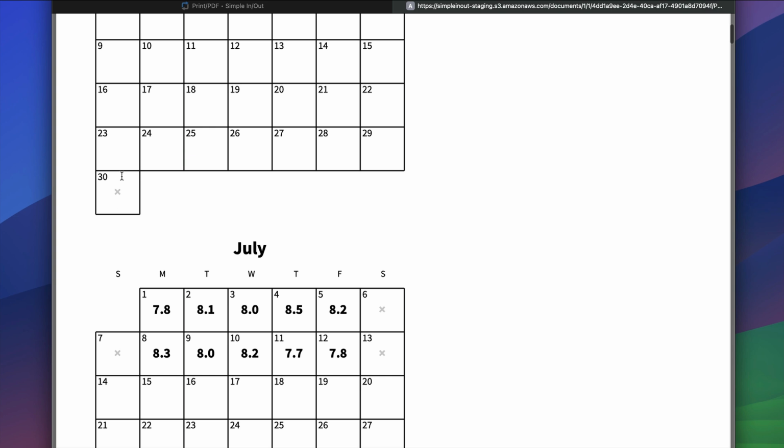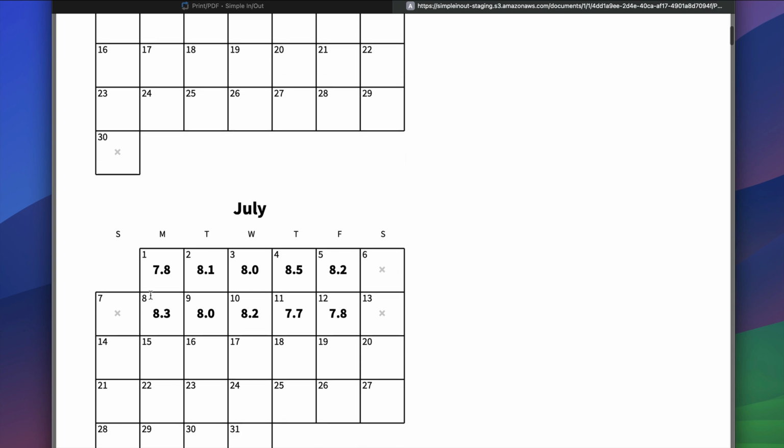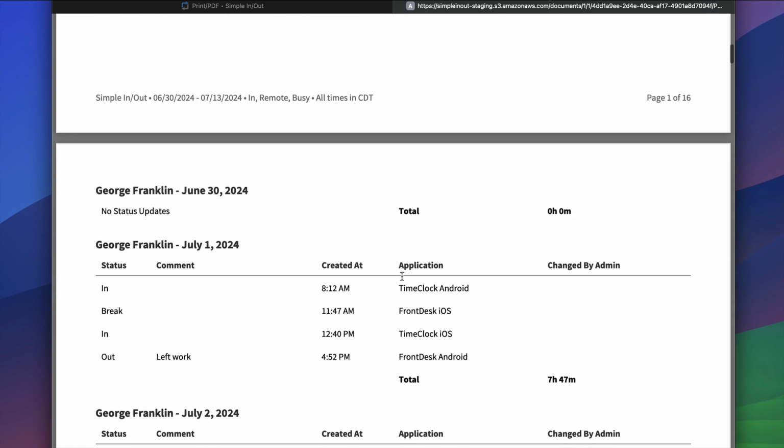In this case, the first day of my report was in June, and then the rest of my report ran in July. We can see little tiny X's in the days where there was no activity that was worth counting. And then we can count the individual days that the user was available. And we put a little tiny number, rounded to the nearest tenth decimal place, here, just visually, again, as a summary. Now, beyond the summary, we have detailed views as well.